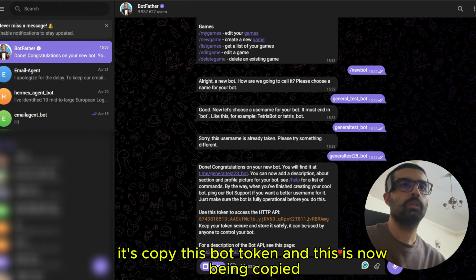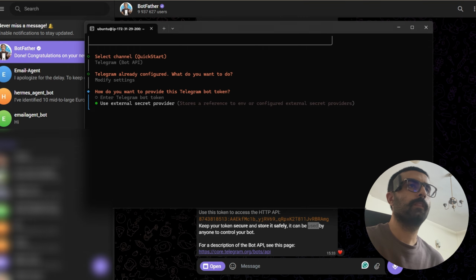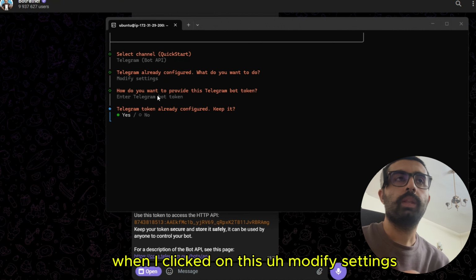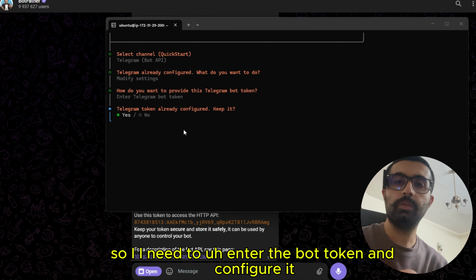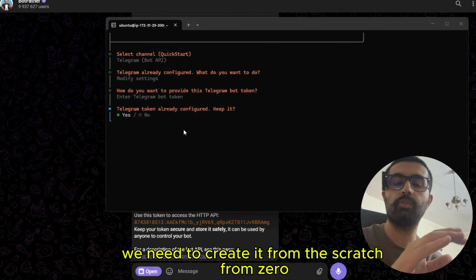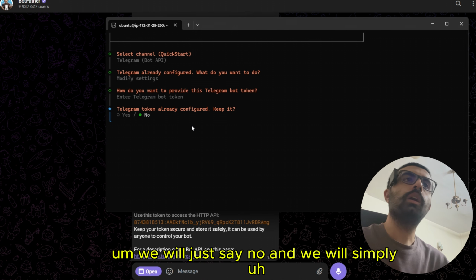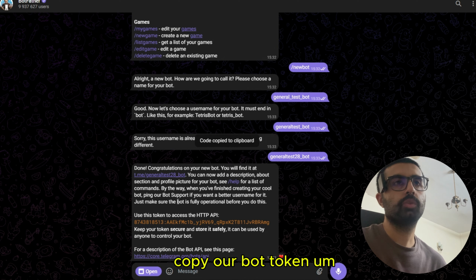Let's copy this bot token, and this is now being copied. Let's wait for it. So now when I clicked on this modify settings, it asked me what I want to do with the bot token. So I need to enter the bot token and configure it. I already configured it before, but for your knowledge, we need to create it from scratch, from zero. Telegram is saying the Telegram token is already configured. We will just say no, and we will simply copy our bot token.